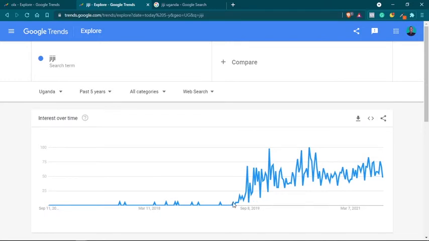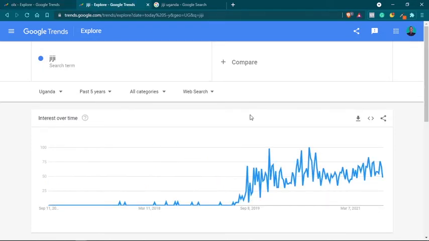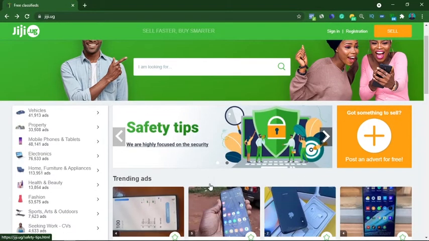Google Trends shows you the trend of something depending on the volume of the search, how much it has been searched over the years. Now I'll put in the search term Jiji in Uganda over the 5 years, and as you can see, it didn't have many searches until 2019. If you go to OLX, you notice from 2016 it had many searches, and these started dropping around 2019, 2020, because Jiji rebranded from OLX to Jiji from 2019. So with that out of the way, let's move on.